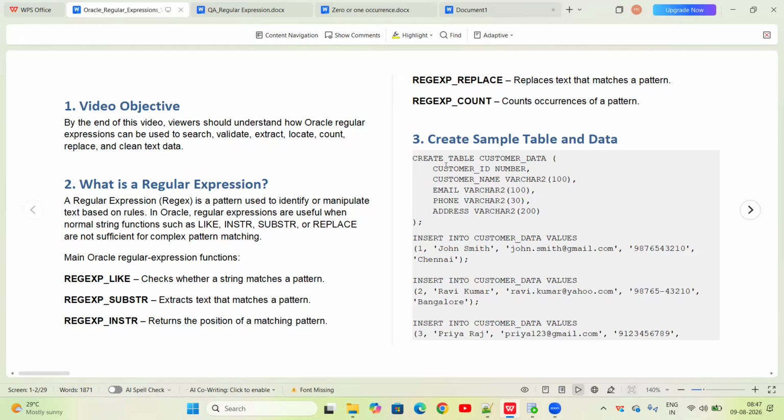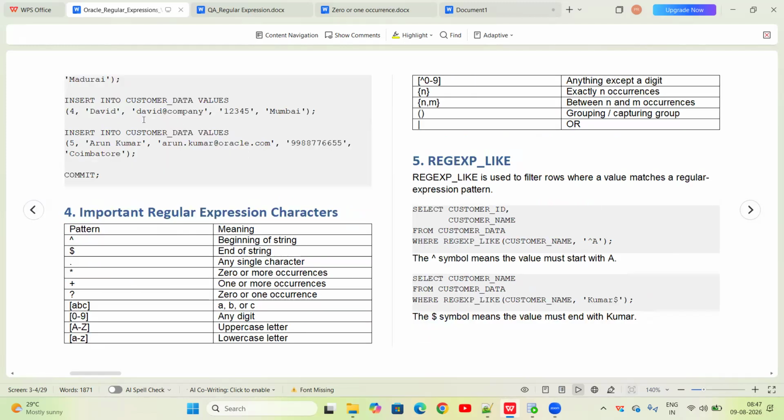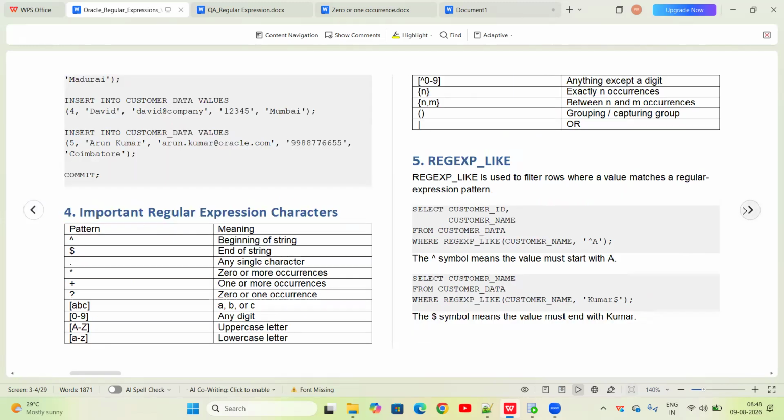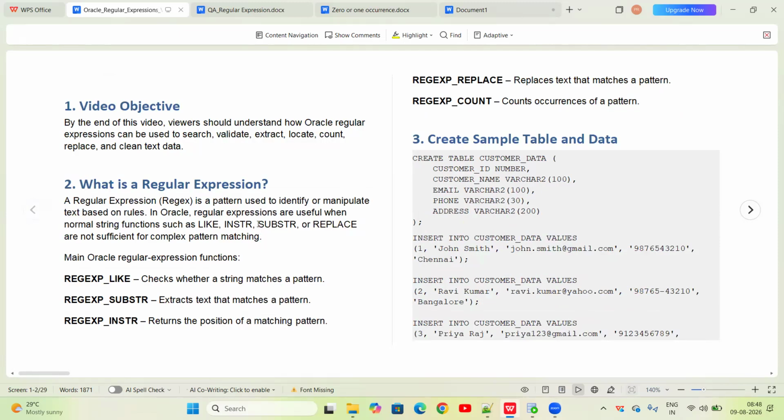I created one temp table, then I inserted a few records. But most of the time developers or freshers get confused because they do not have a proper understanding of meta characters. If they have a proper understanding of meta characters and the functions like INSTR, SUBSTR, REPLACE, then it's very easy to understand. If you do not have an understanding of LIKE, INSTR, SUBSTR, you can go through my video, then get some good understanding.